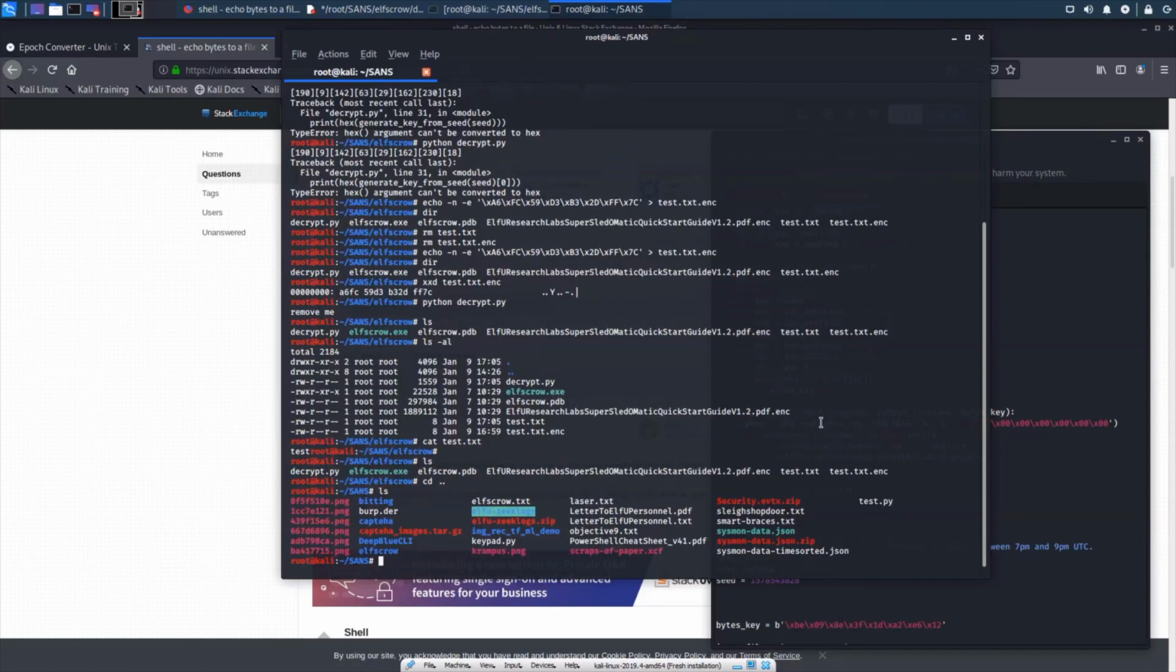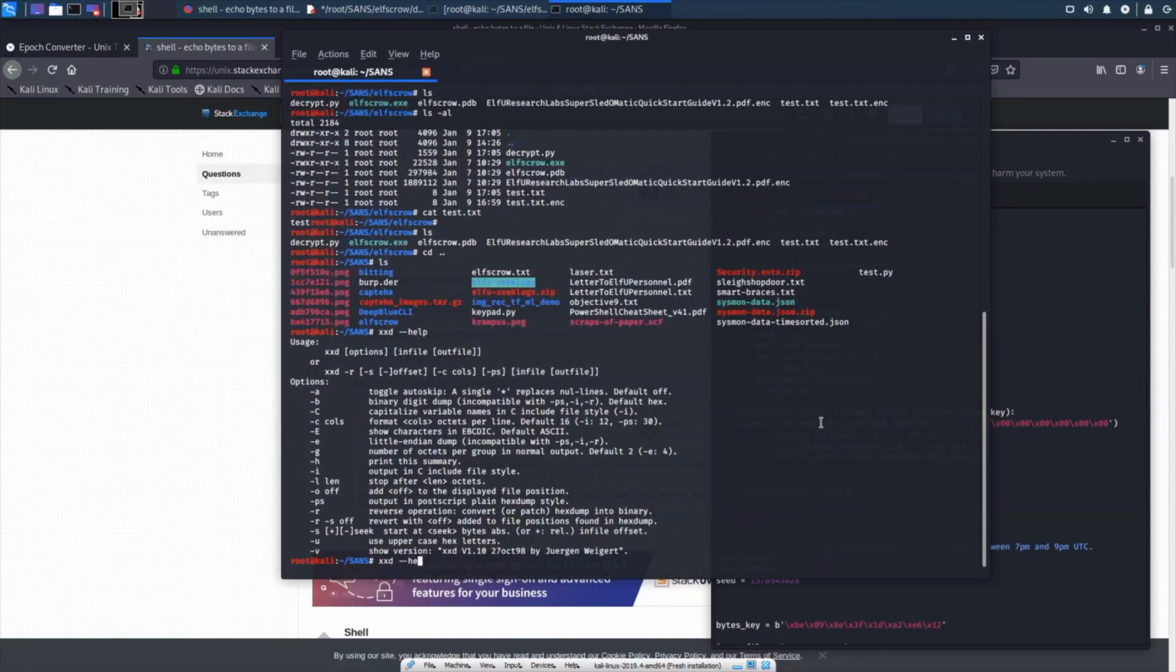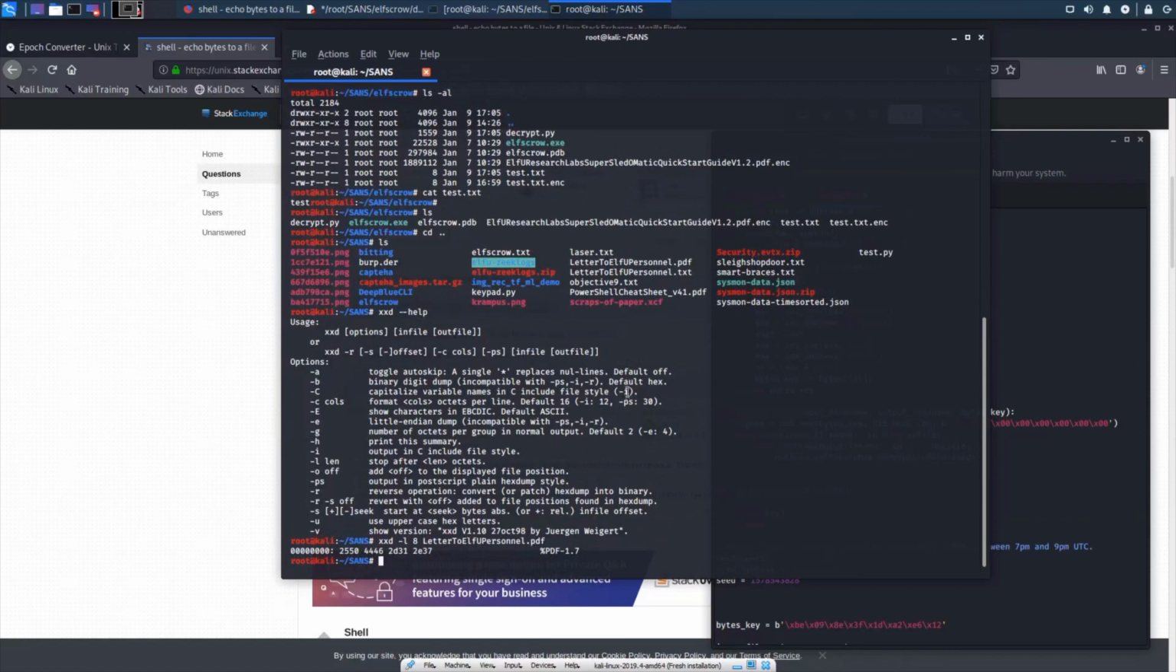Letter to LFU personnel, that's from one of the previous challenges we've done. If we do xxd -help, we can actually specify the length. Yeah, so -l will specify stop after octets. So we want to only do the first 8. So we want to decrypt one block of 8 bytes of that PDF, right? You can see here that every PDF starts with these 4 bytes, %PDF with capitals, that identifies this file as a PDF.